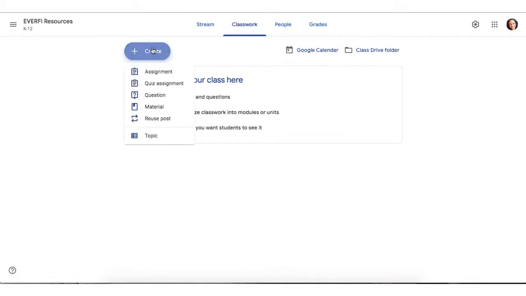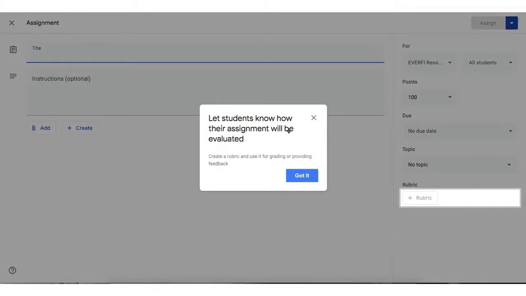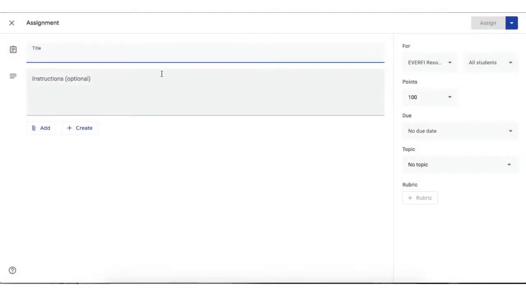So here when I click Create, I will click on Assignment. Not sure if this is going to be evaluated. You choose, but within EVERFI's lessons, each lesson has a pre and post assessment. So maybe you want to put a note about that, but I'm just going to click Got it for now. What I'm going to call this is EVERFI Remote Learning Resources.